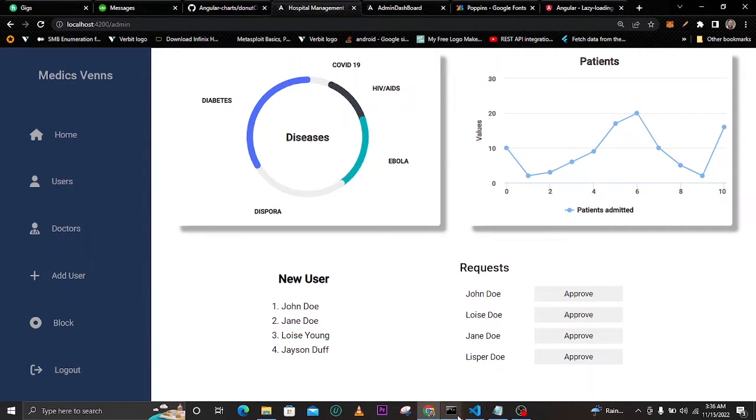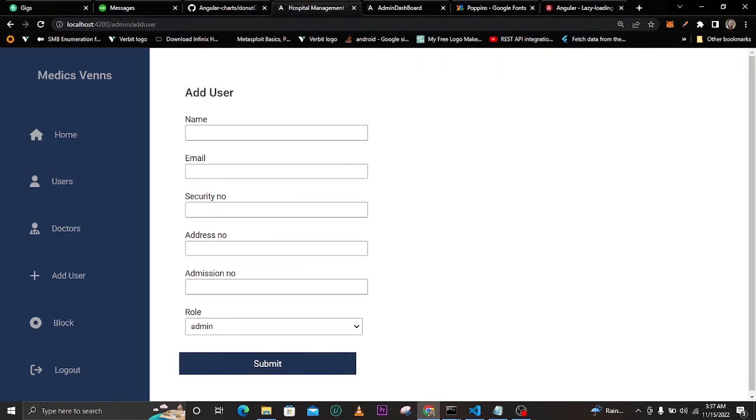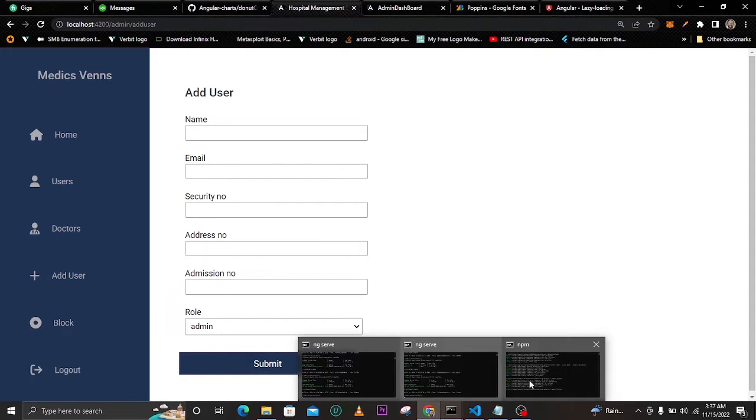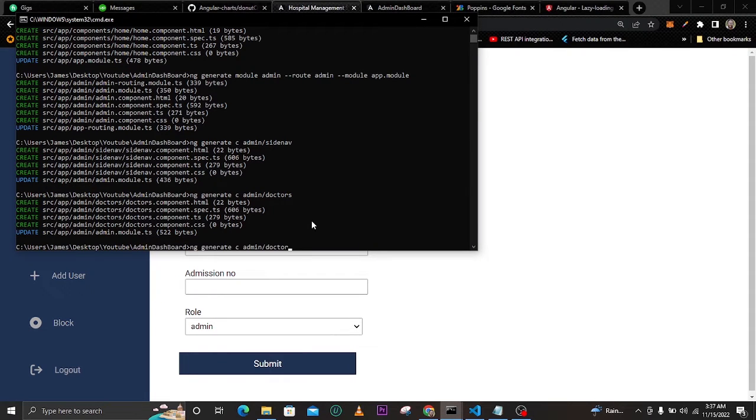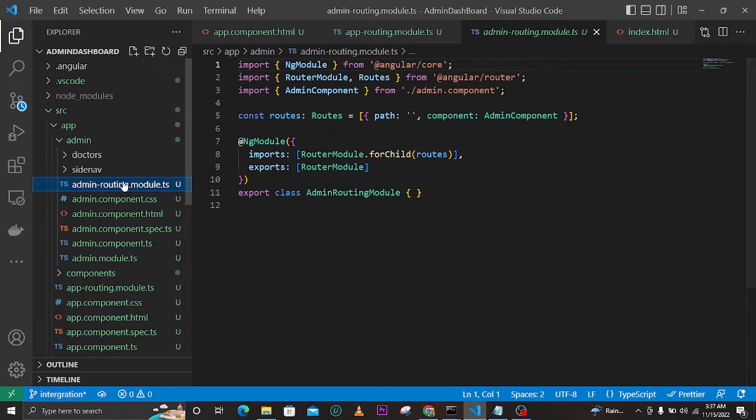So let's see if it has generated already. Yeah, it has generated. Now we need to create one for user or doctors, just like that, and we will add another one, this one here, for add user. So let me see if it has generated already. See, it has generated, so we can add another one for add user. Yeah, add user, simple as that. So let it generate. So now we can come and start working on it. It has generated. You can see we have doctors, side nav, and everything.